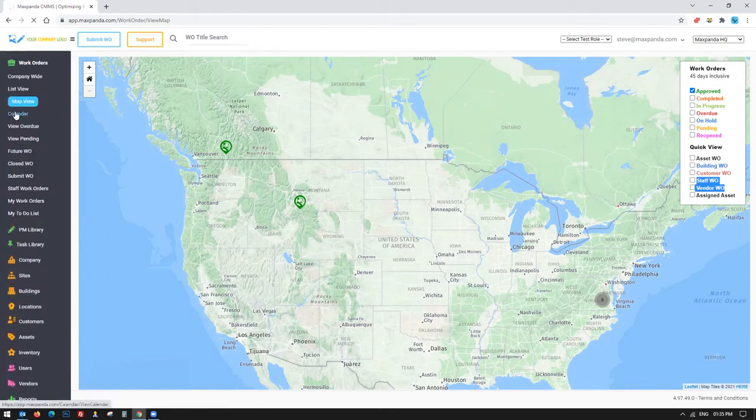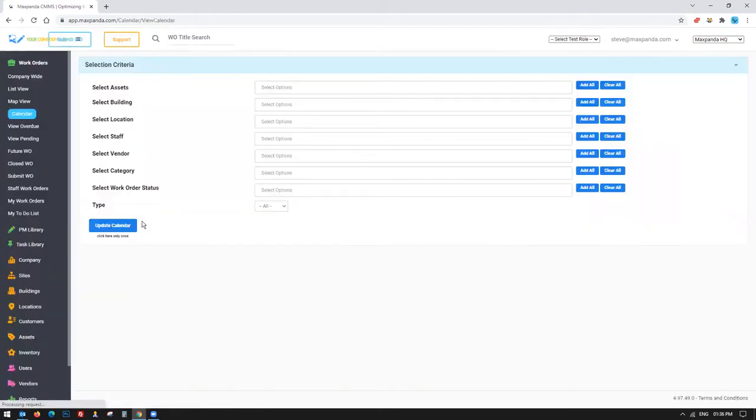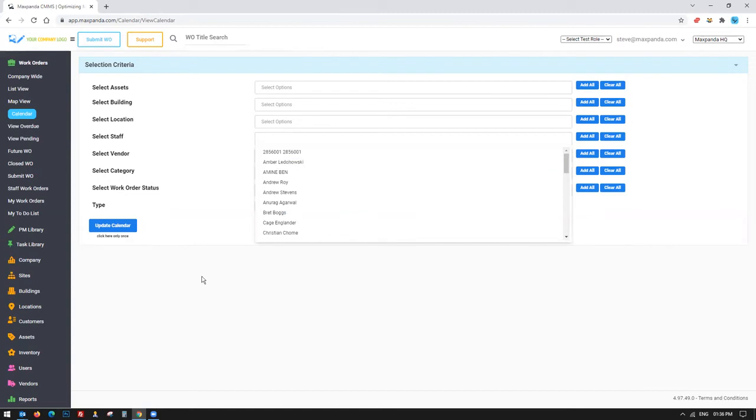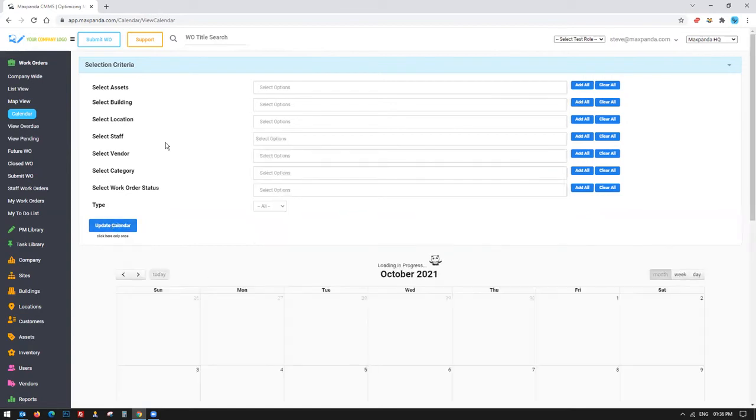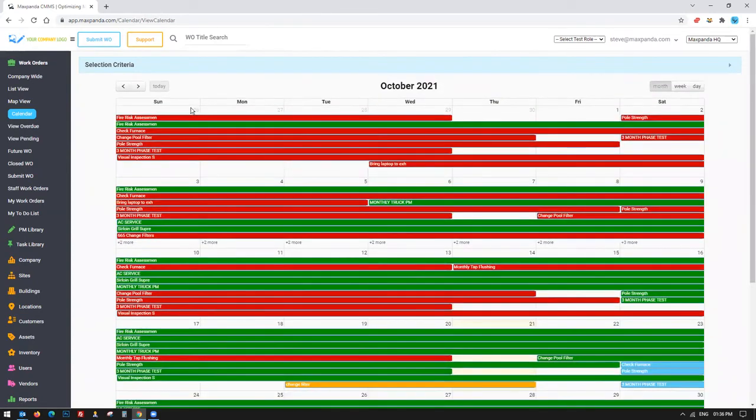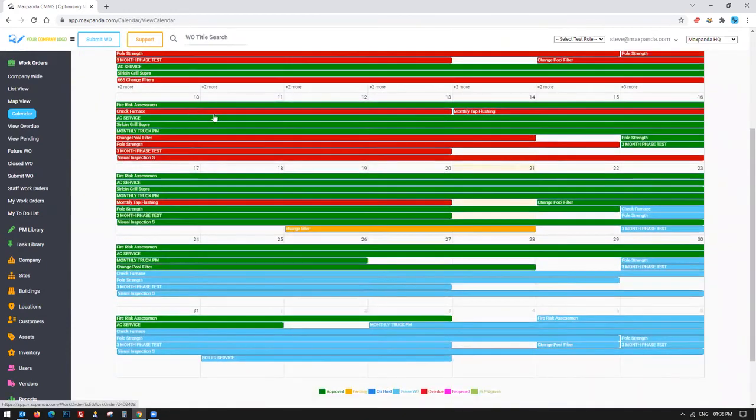Now the calendar is more handy, especially in your world. On the desktop, it'll ask you to do a quick filter. Like, do you want to see meters, work orders, metering type work orders, future PMs coming up this month, or work orders, or maybe just for a single staff. I'm not going to do anything. I'm just going to run the calendar.